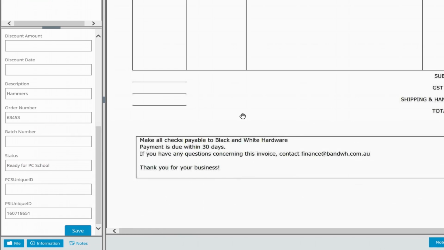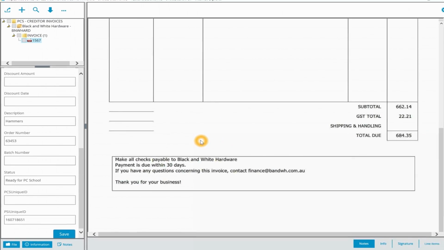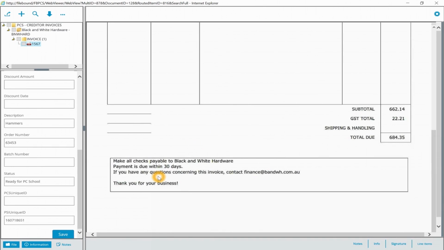So this one here, the status has changed to ready for PCSchool. Behind the scenes, the integration platform will pick up this particular invoice metadata and send the data over to PCSchool and ingest it.